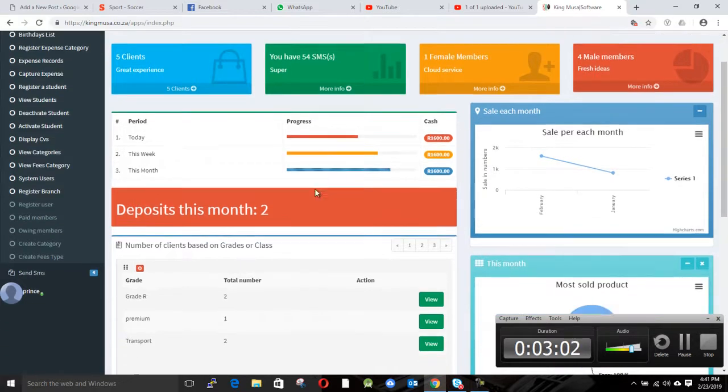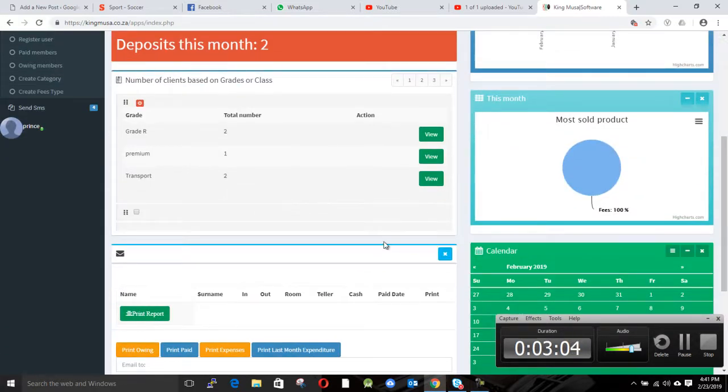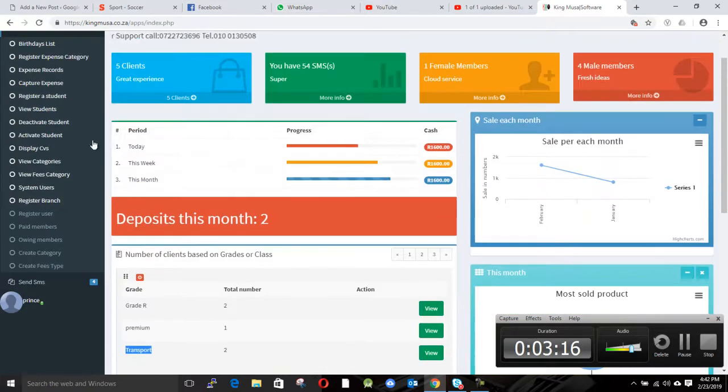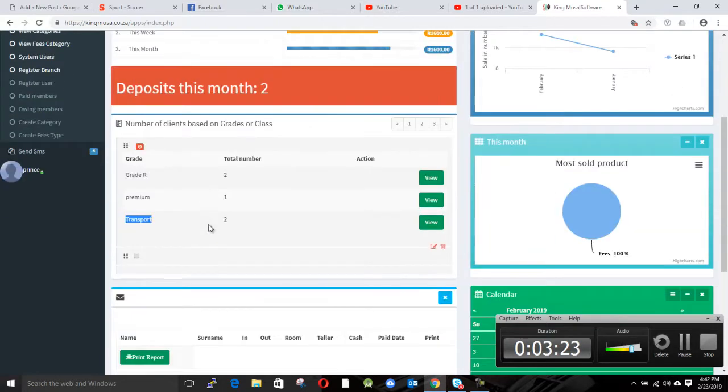Also look on the homepage here and navigate and see all what this means. You can see this tells you how many people we have in grade R, and how many people we have here, and here. We can see the number of people we have in each and every category, or each and every grade. These were sample grades, but I can delete them and put new ones anyway.